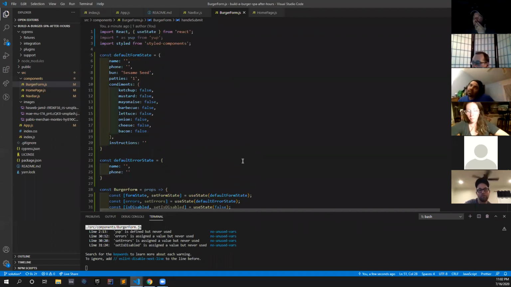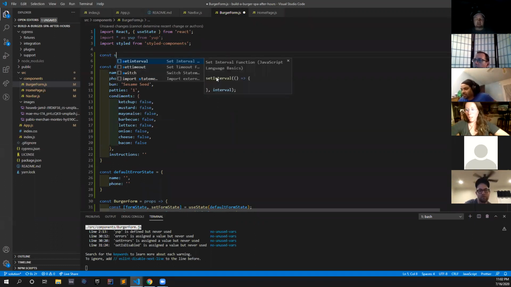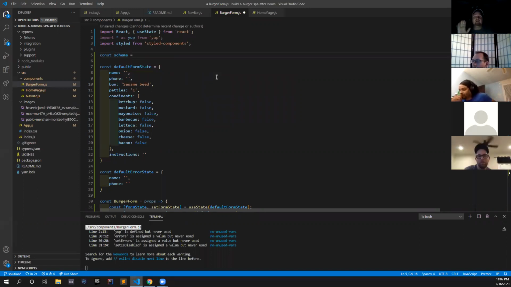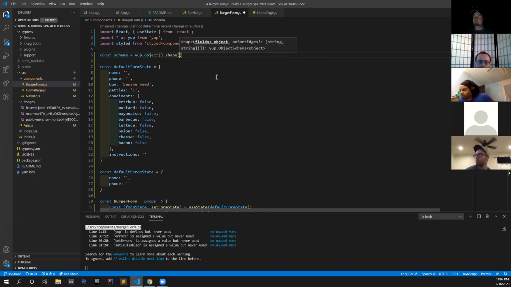Okay, so now for the fun stuff. We need to make a schema, but only for 2 things though, really. Const schema. Okay, so there's a very good chance I could mess this up because I do not use validation like this very often. So if I make a mistake, call me out. I think it's yup.object.shape. If that is not right, we will find out shortly.